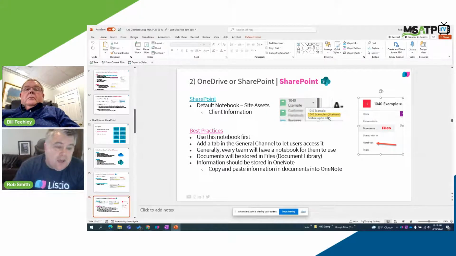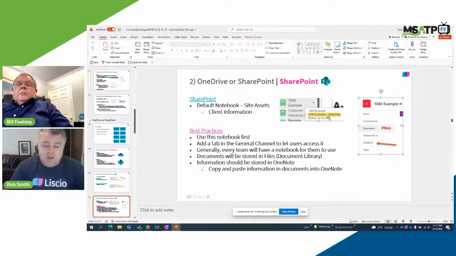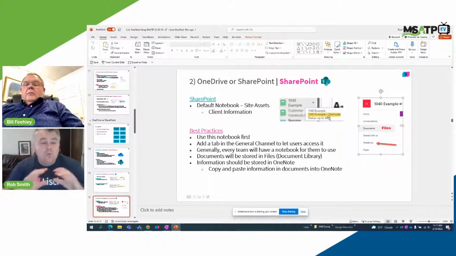Because then when you do that, if I create a notebook for 1040 clients and I put information about my 1040 clients in there, then anybody that joins that team will have access and be able to open that notebook without me having to do anything else. I don't have to go in there and share it to them again. Once they're part of that team, they already have access to it.